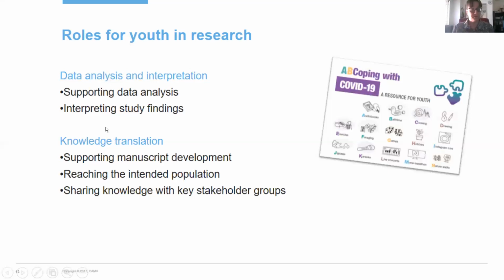Other roles that youth can play: data analysis and interpretation. Yes, they can support with data analysis. I was talking about our youth-led project, Wellness Quest. All of the data, both qualitative and quantitative, was done by a youth member of our team. Even when it's not youth-led, they're good at helping us identify what questions we might want to analyze, what questions we might want to ask of the data, and interpreting study findings. I have meetings with our youth team all the time to show them what we found and get their perspectives on it, which is always really useful.